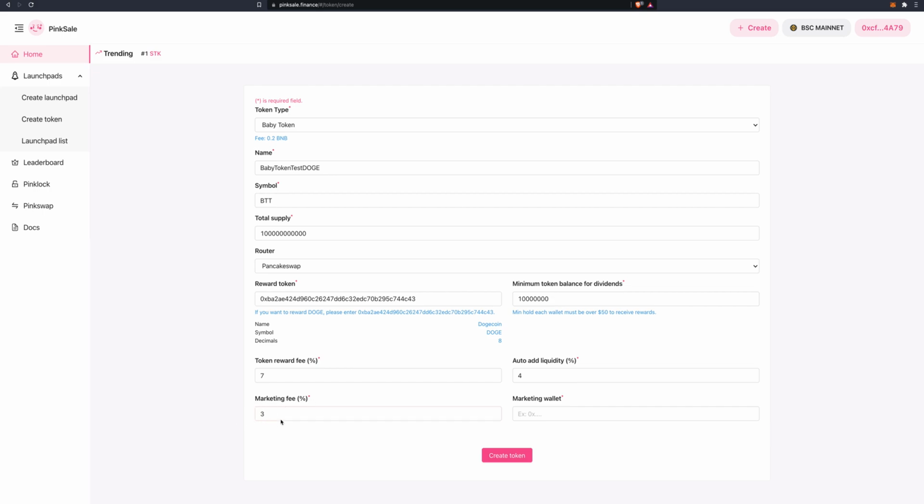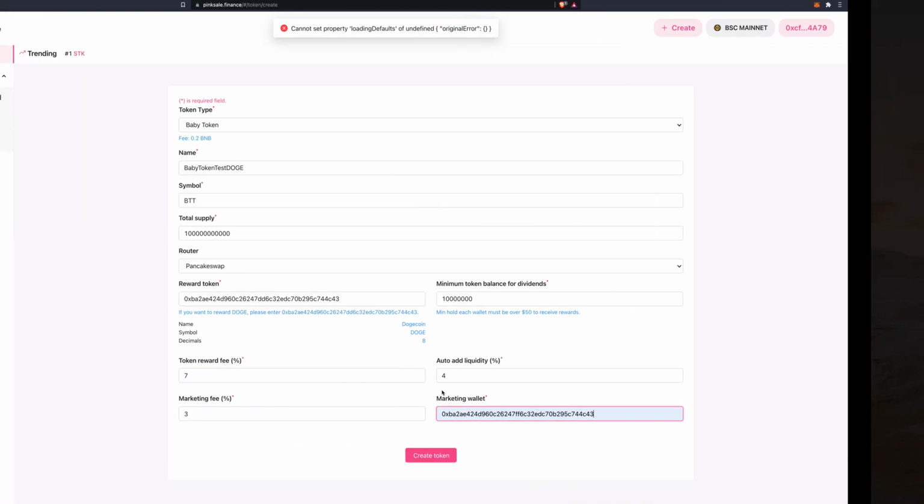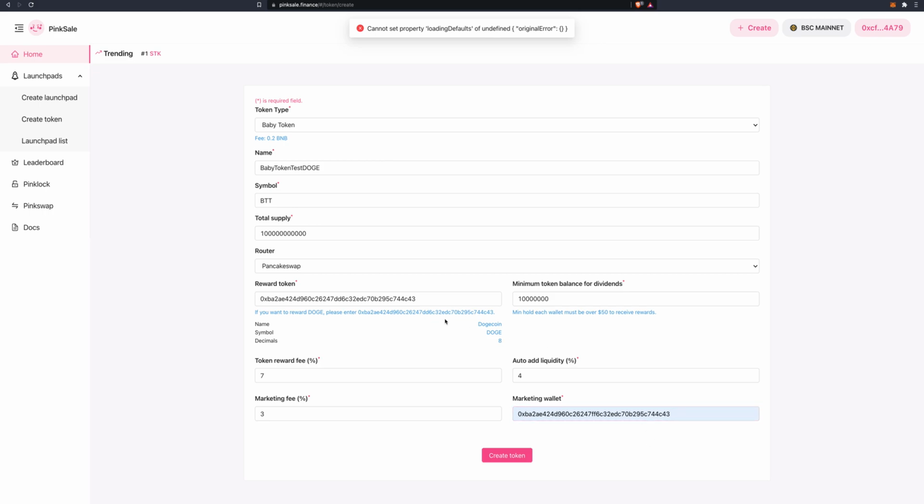But as far as this 3% here, the funds that are going to a marketing or development wallet, where are they going? Well, I need to insert an address here where I want this percentage to go to. And this is just a fake address, by the way, so don't copy or anything like that. There you go.